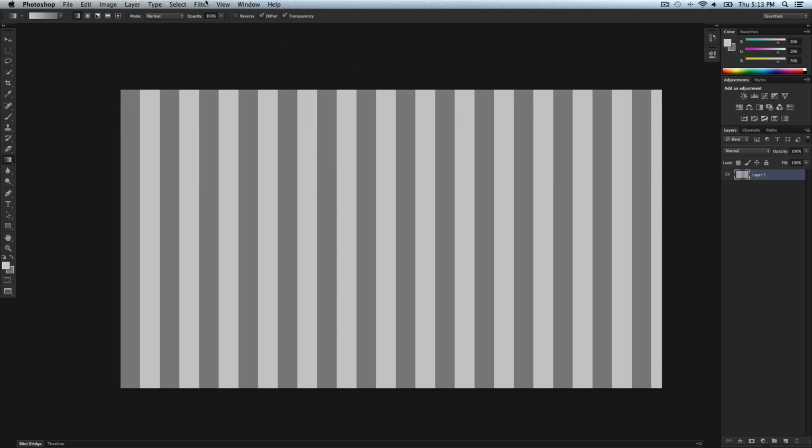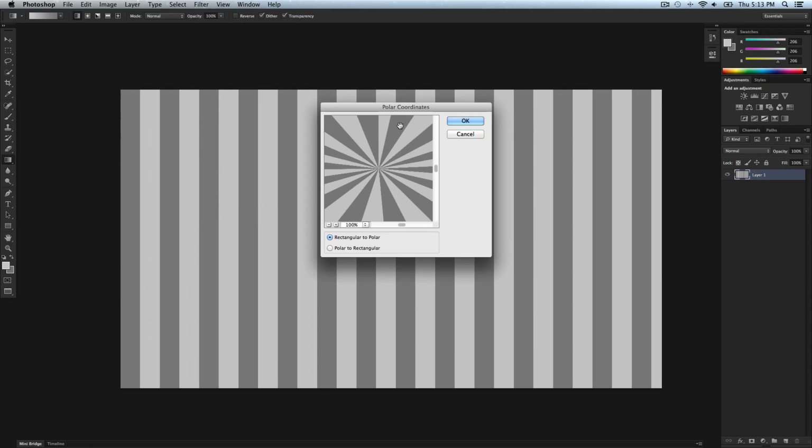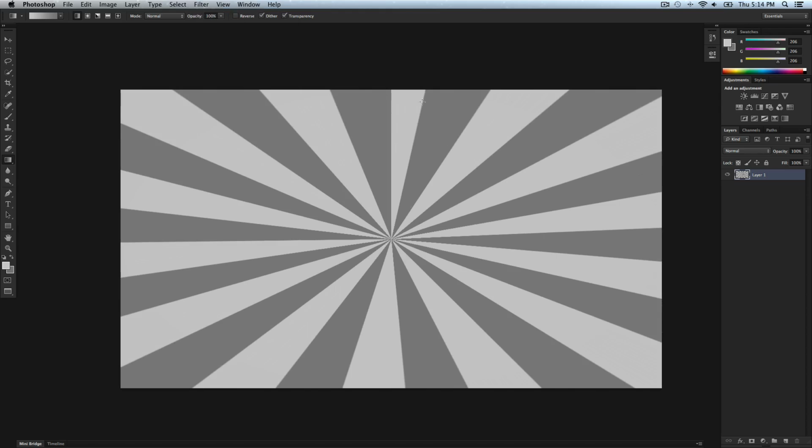Once we have done this, go back to filter, go to distort, and go to polar coordinates. Make sure it's set to rectangular to polar. We don't want polar to rectangular. It's going to look a little weird. So just click OK, and you're going to have this right here. Looks pretty cool. So we can make this even better.